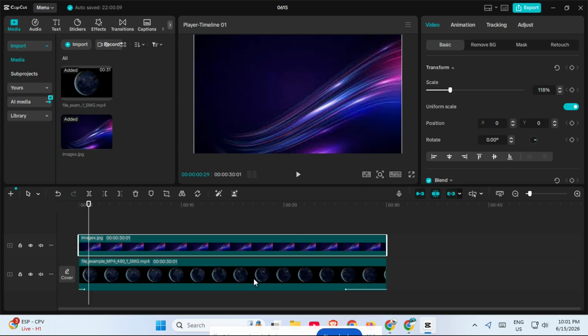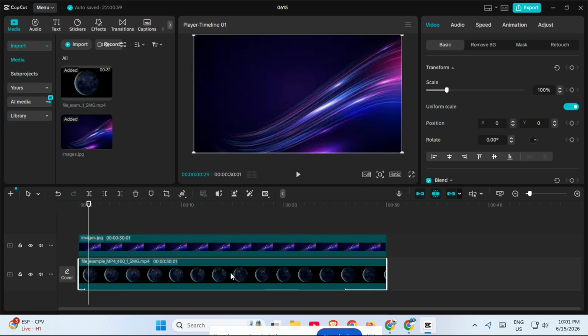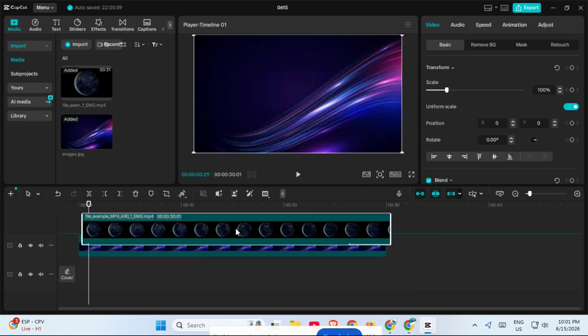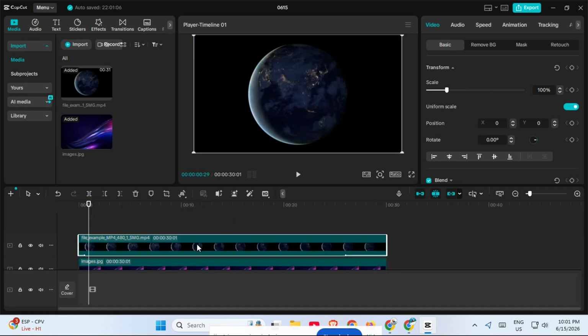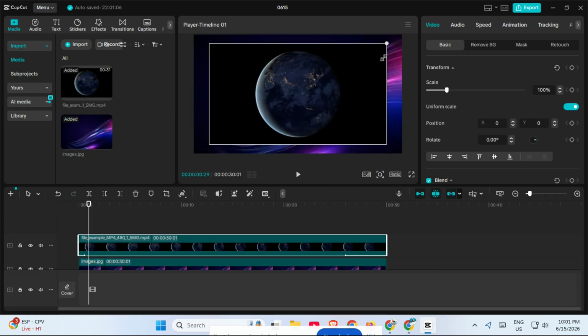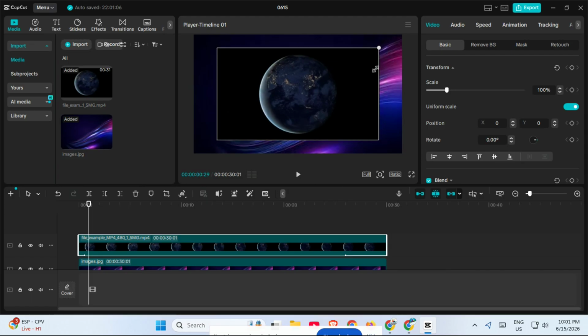If you already have a video that you want to place on top of that background, move it to an overlay track above. This way, your main video will appear in front, while the background stays behind it. CapCut uses layering to control what appears on top and what appears underneath, so the order of your tracks matters a lot. If your current video is in the wrong place, just drag it to the overlay layer above the background. Now take a look at the preview window.